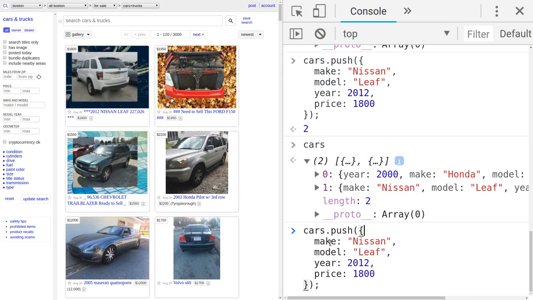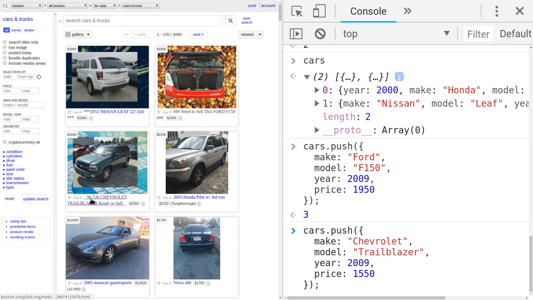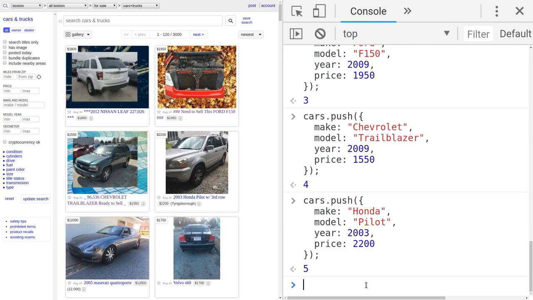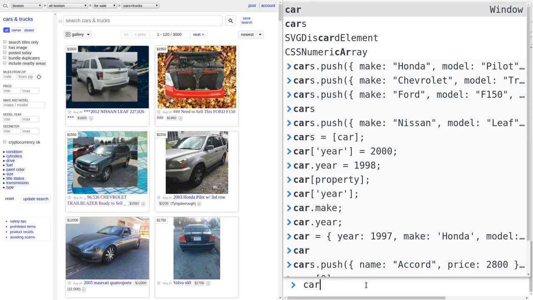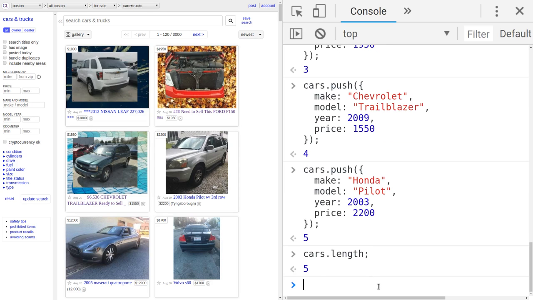Again, I used the up arrow to get what I had before. Now I'm going to put this next entry in here. Let's push a Ford F-150 2009 going for 1950. Next, let's push this 2009 Chevy Trailblazer going for 1550. And lastly, let's push this Honda Pilot 2003 going for 2200. If we want to know how many cars we've got in our inventory here, we can use cars.length. Length is a property on any array that tells you how many elements are there.